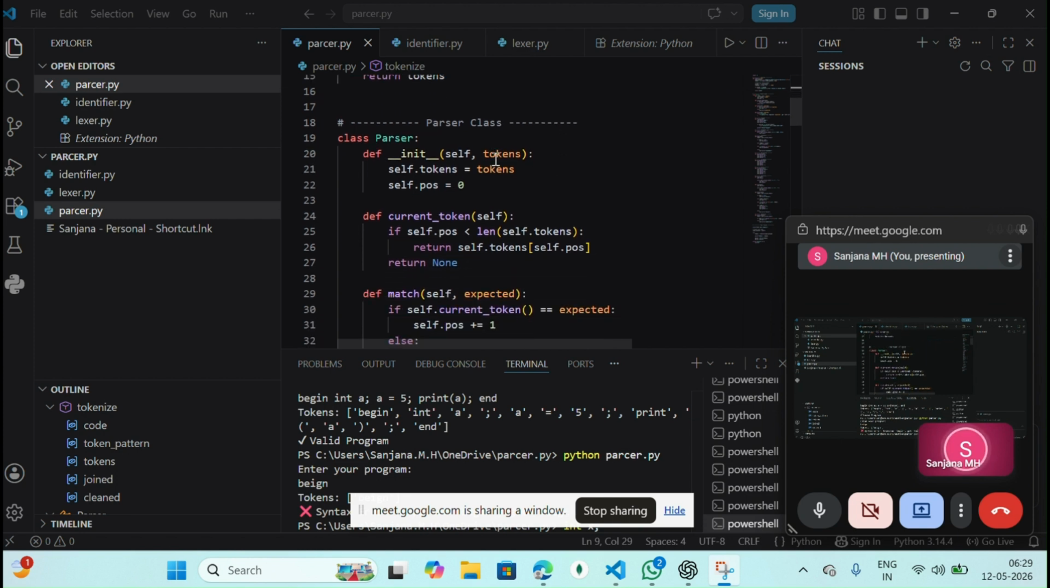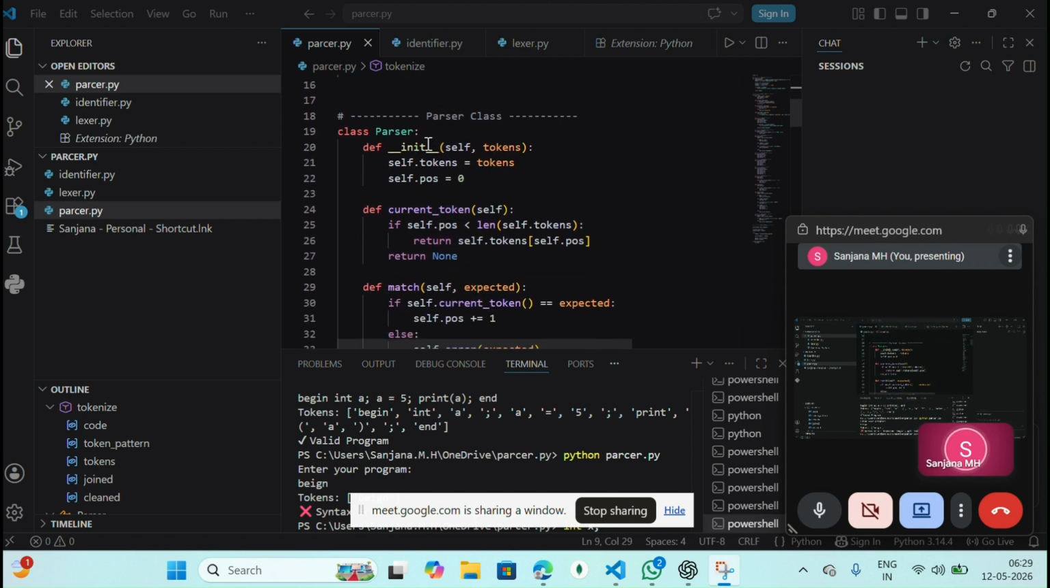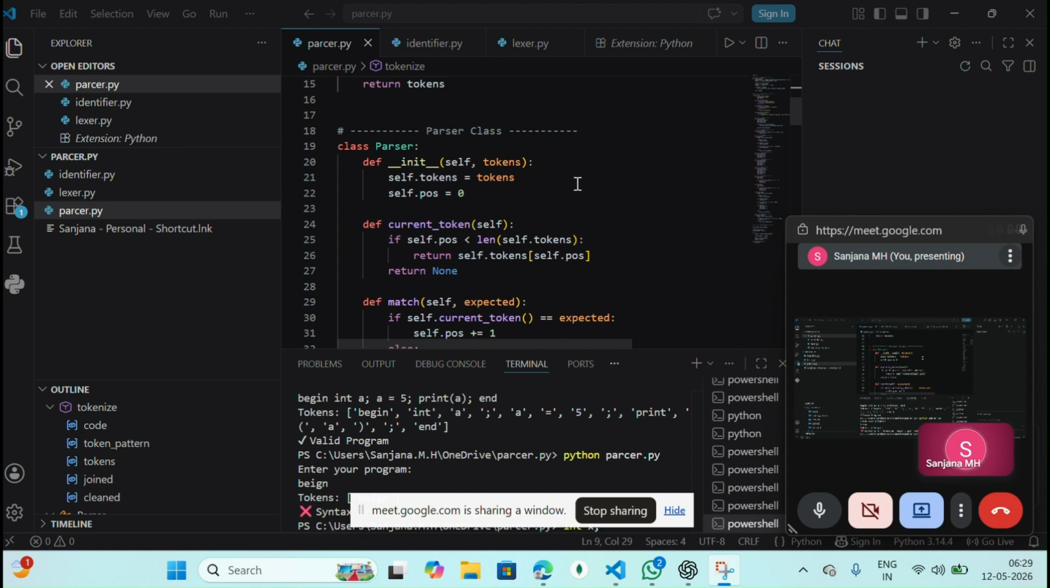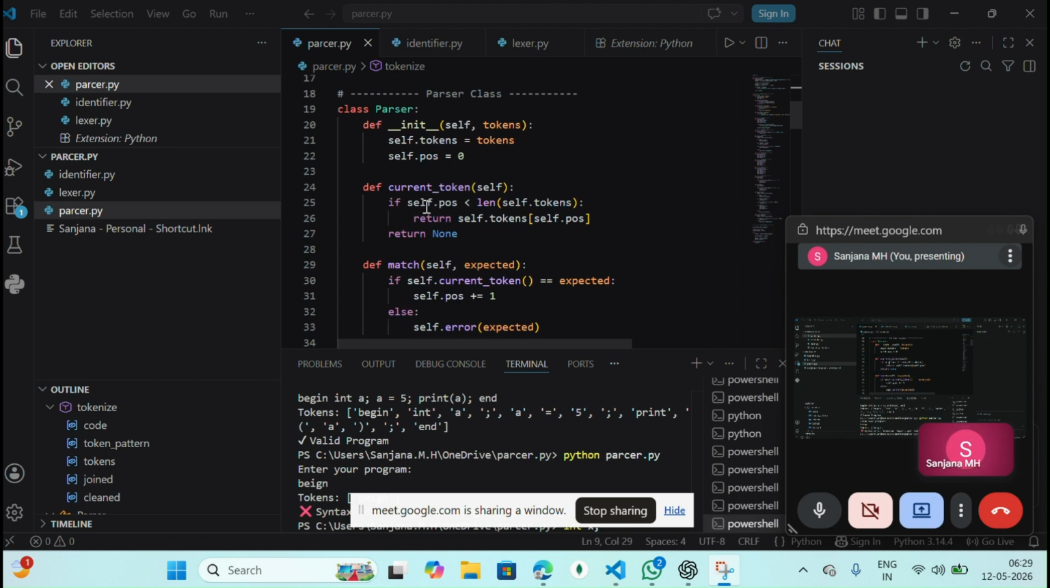Next is the parser class. This class checks whether the tokens follow the grammar rules. Next is the constructor. Here, tokens is a list of tokens. Next, pos is the current token position. Next is the current token.